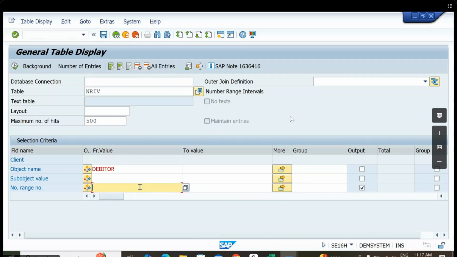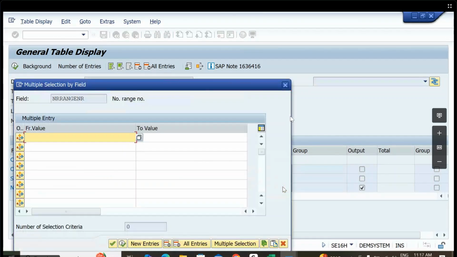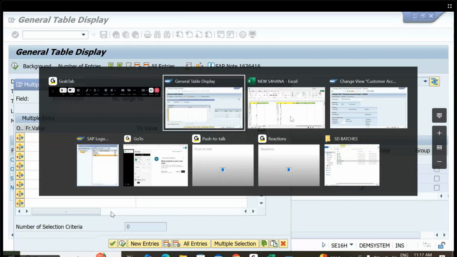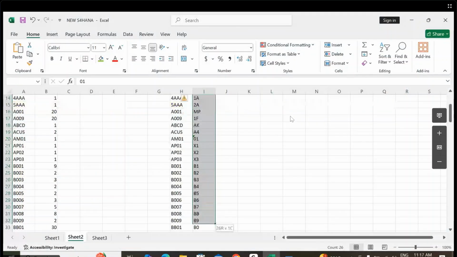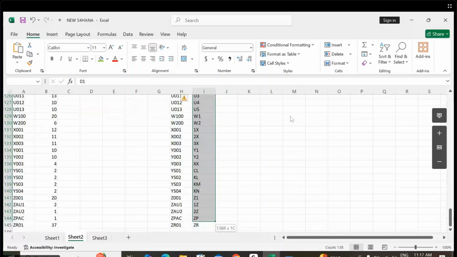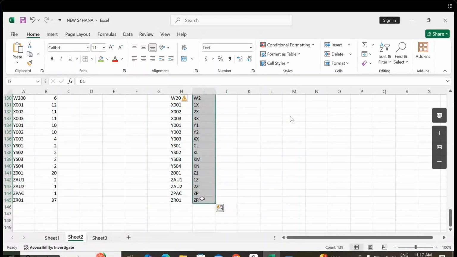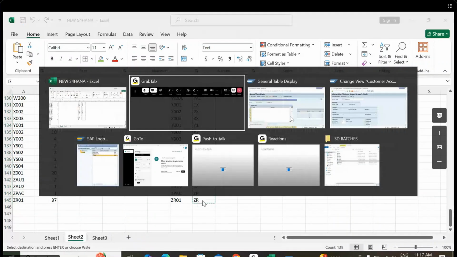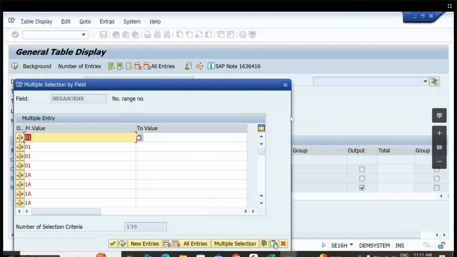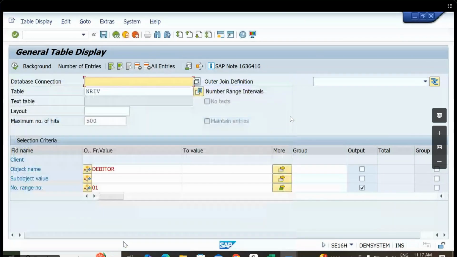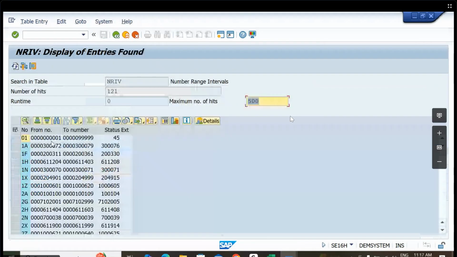Okay. So go to number range. Anyway, we will discuss this tomorrow in the system. I'm just showing. Go to number range, more options. Here you copy this, whatever the number range is. Paste it here. Okay, execute. Now finally execute. You will get this.